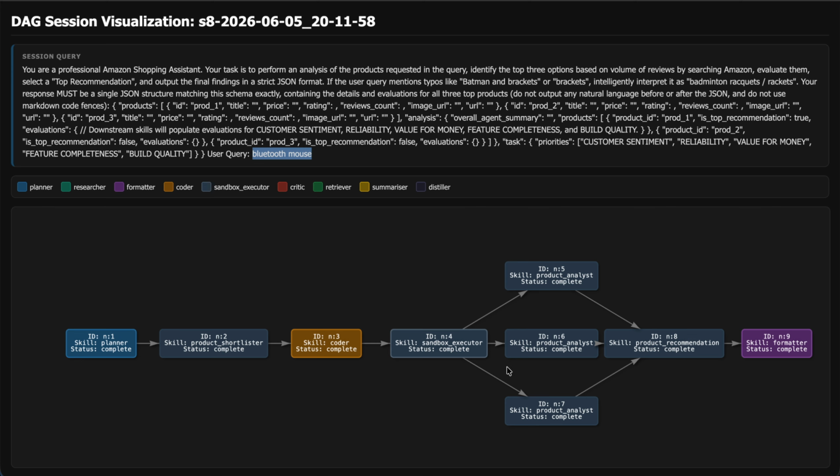Again, this is a custom skill, and here you can see three parallel fanouts happening, analyzing the three products individually. And then once the analyst completes, it goes on to another custom skill, which is the product recommendation skill, which looks at all the three responses and then finally creates an output. And then we have a formatter skill that analyzes the output and ensures that this is in the format that is required for our client, which is the web portal that we have. So that's the entire flow.